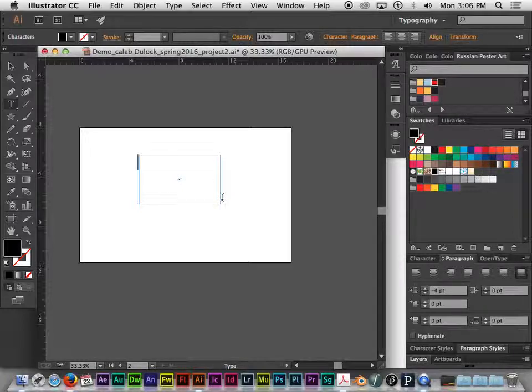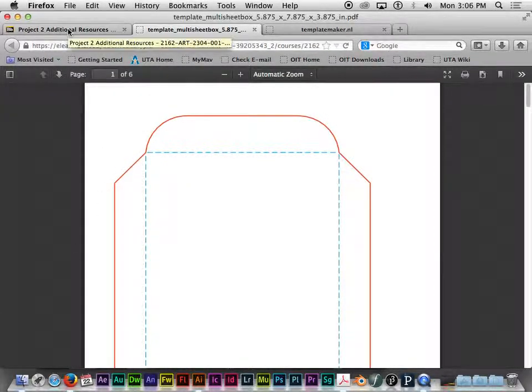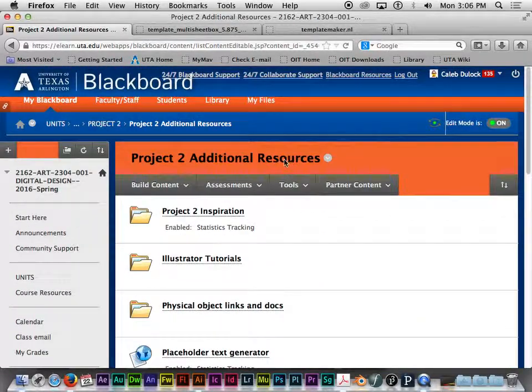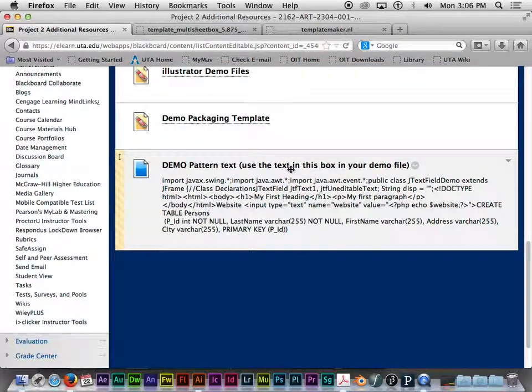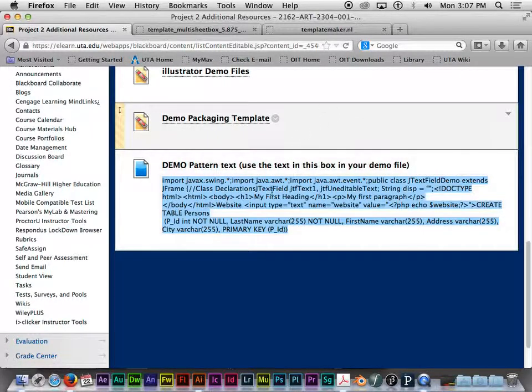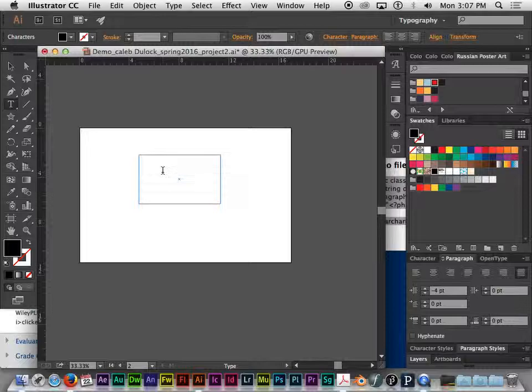And then the sample text for the demo is actually on Blackboard. So I'm going to go back to Blackboard real quick. And inside the Project 2 Additional Resources folder at the very bottom, there is this sample text that says Demo Pattern Text. And in parentheses, it'll tell you, use the text in this box in your demo file. So what we're going to do is select all this text and copy it by using Command-C, since we're on a Mac. And then we will go back to Illustrator and paste it inside of your box using Command-V, as in Victor.